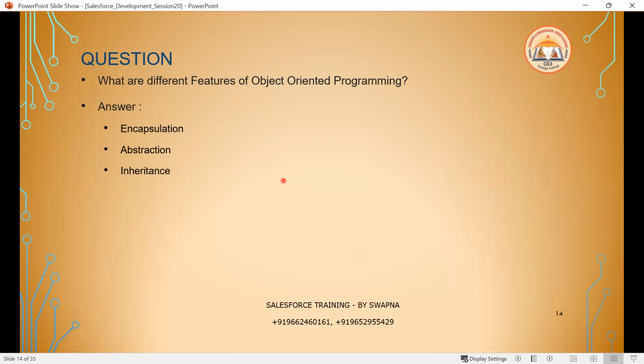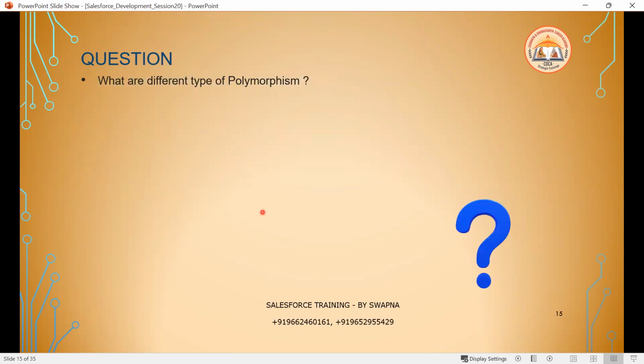Inheritance: to acquire the features of one class into another class, to achieve reusability. Polymorphism: it has many forms. We can define multiple functions with the same name, but they have to have different signatures. Signatures, in the sense of parameters, right?